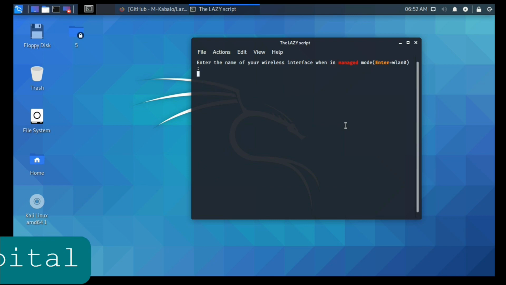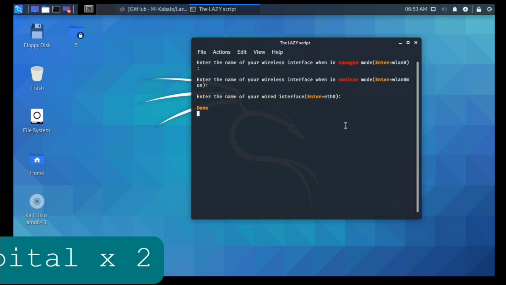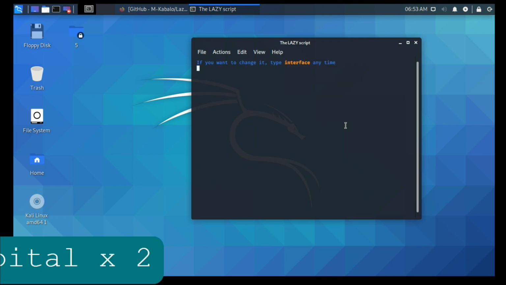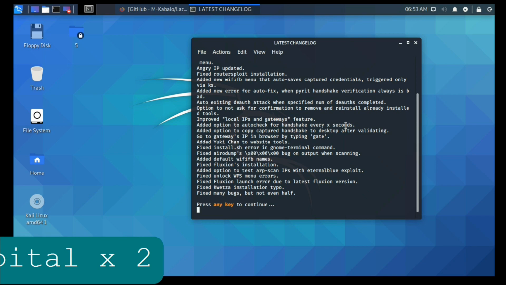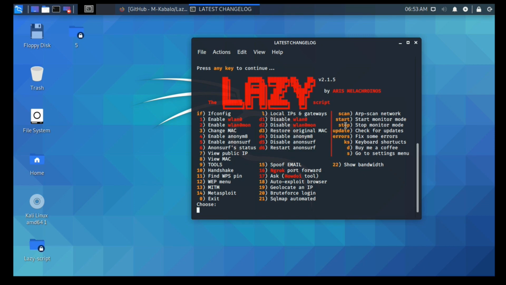You can configure it manually, or you can keep the default settings by pressing enter. Now, I am pressing enter 3 times. Press any key. This script is successfully installed on Kali Linux.